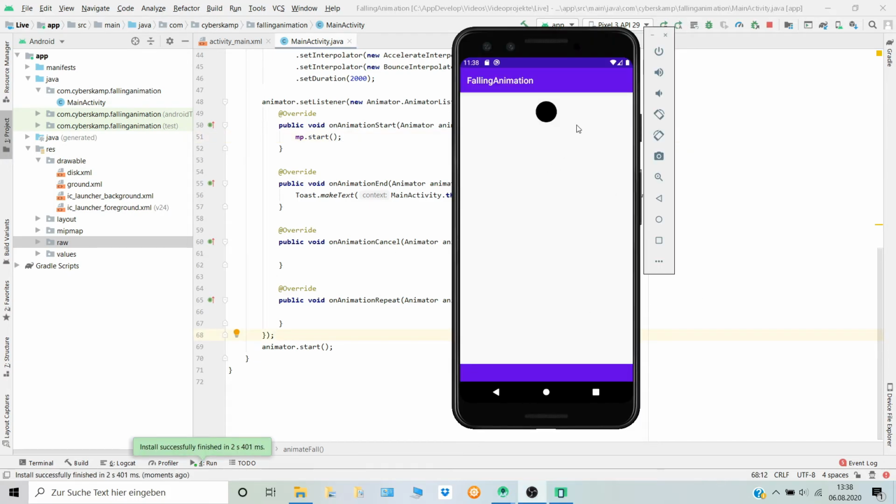This is our test application, and when I click on the disk, you should hear the sound. Yeah. Functioned, and well, that's everything.